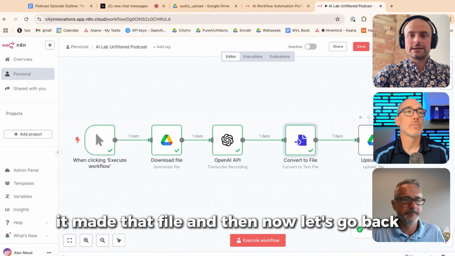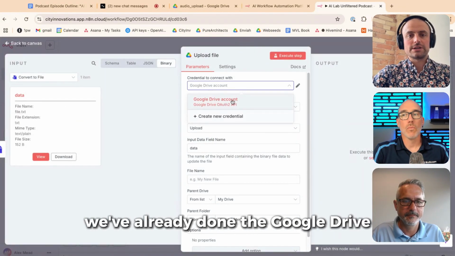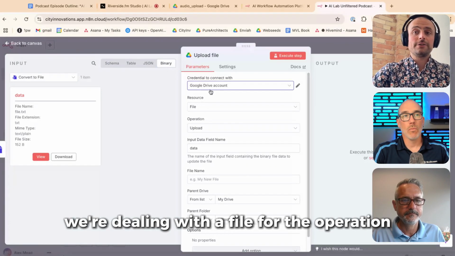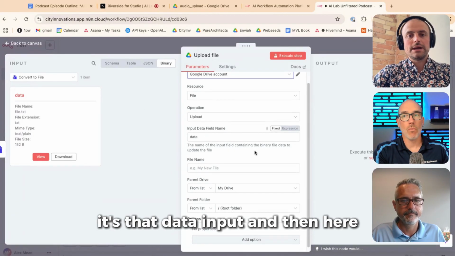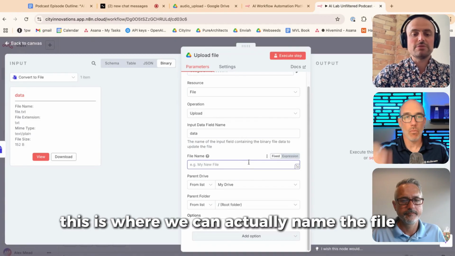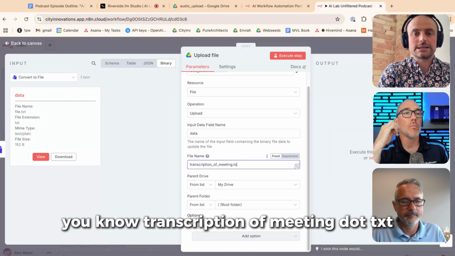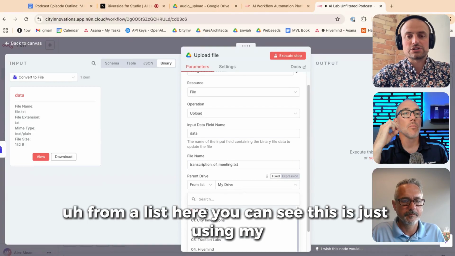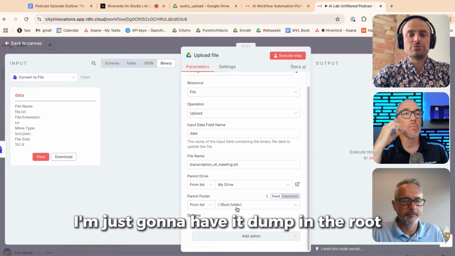And then now let's go back, and we'll do the final step here in linking up our Google Drive. Again, we've already done the Google Drive. It's the same account as before. For a resource, we're dealing with a file. For the operation, we're going to upload it. Again, it's that data input. And then here, this is where we can actually name the file. So we could say like, transcription of meeting.txt. From a list here, you can see this is just using my top drive there. File folder, I'm just going to have it dump in the root.